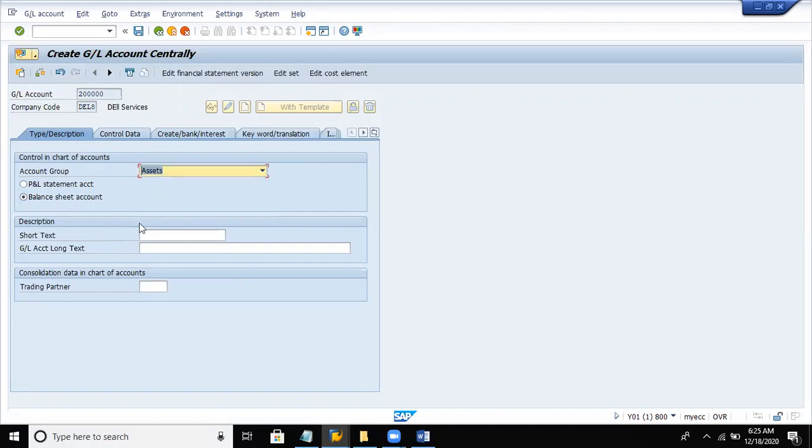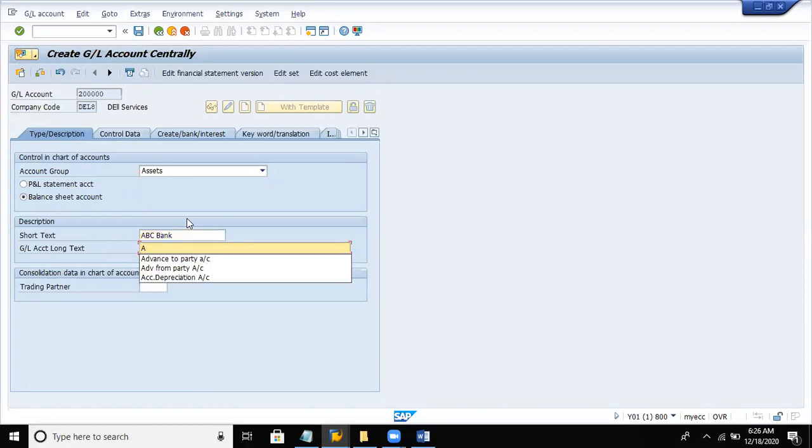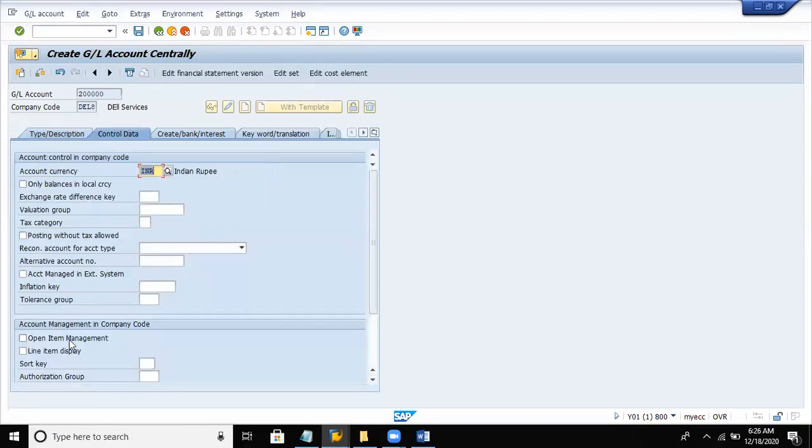Then click on balance sheet account, short text. So what is the short text you are updating for this? Let's say this is some ABC bank account. So I'm specifying the bank account name as ABC Bank, for example. ABC Bank account. Click on the control data tab. Check the box only balances in local currency. Check the box open item management, line item display, and sort key is 001.